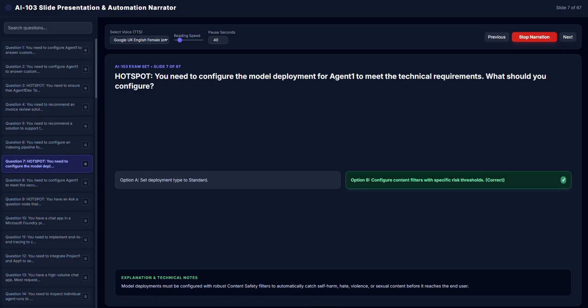The correct answer is Option B. Configure content filters with specific risk thresholds. Explanation notes. Model deployments must be configured with robust content safety filters to automatically catch self-harm, hate, violence, or sexual content before it reaches the end user.